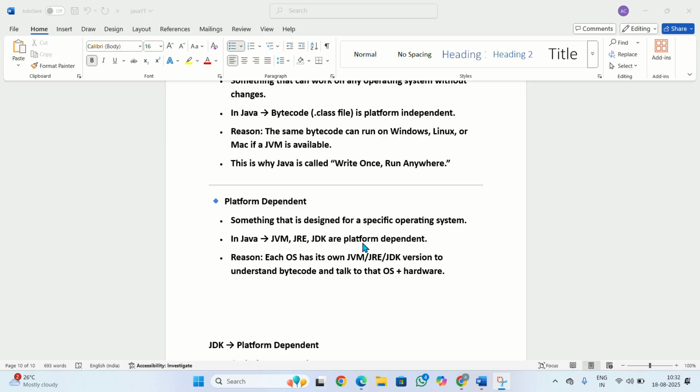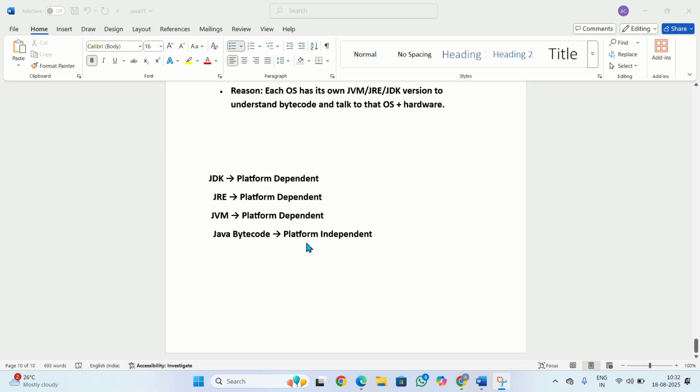Why? The reason is, I tell you, each OS has its own JVM, JRE, and JDK version to understand the bytecode and talk to the OS and hardware. The JVM, JRE, and JDK talk to the OS and hardware. They are not independent. They are dependent on the OS and hardware. I explained it. The JDK is platform dependent. The JRE is also platform dependent. The JVM is also platform dependent. Java bytecode is platform independent. I already told you, write once, run anywhere.